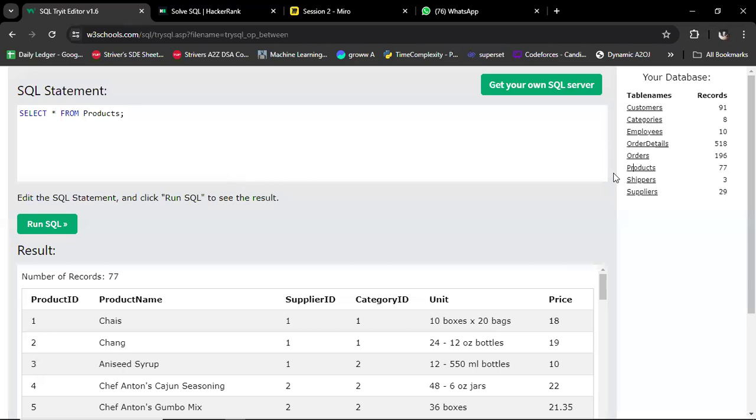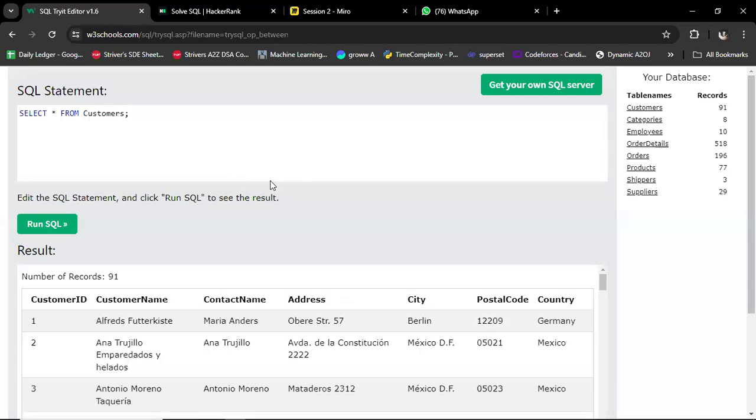Suppose we will use a customer table, and we have to print customers who live in city Berlin and in country Germany.